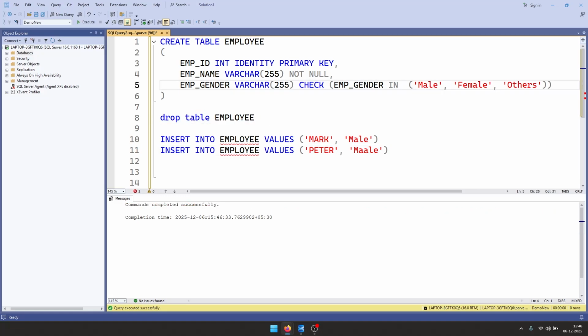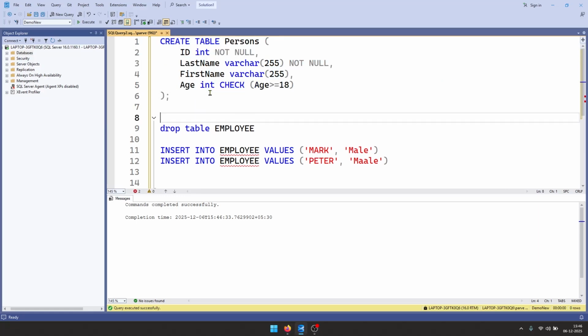And one more syntax I want to show you here. Let's see the syntax of this table. So I am trying to create a persons table and the check constraint I am giving here is age greater than or equal to 18. What I am saying here is, whenever I am trying to insert into the persons table, the age of that person should be more than 18 or equal to 18, right? So let's create this table and try to insert data in this.